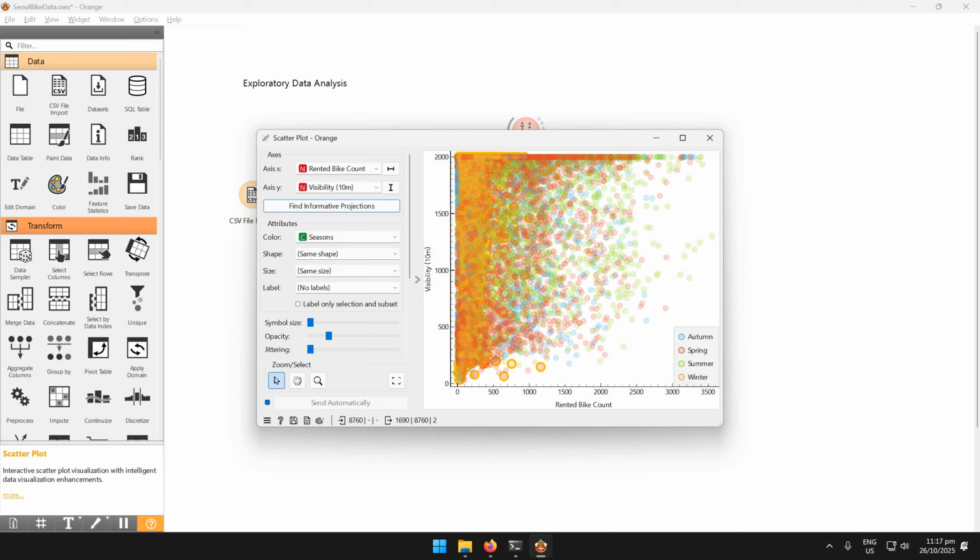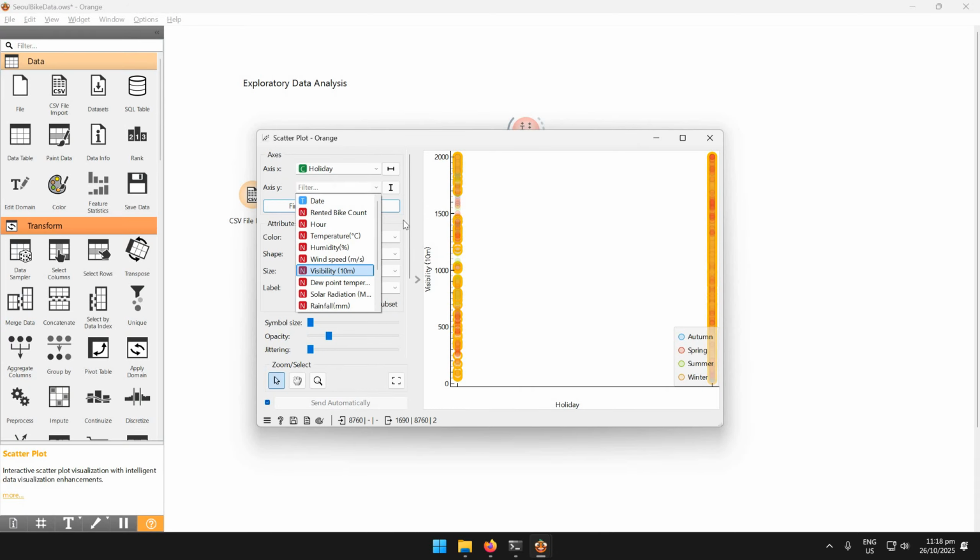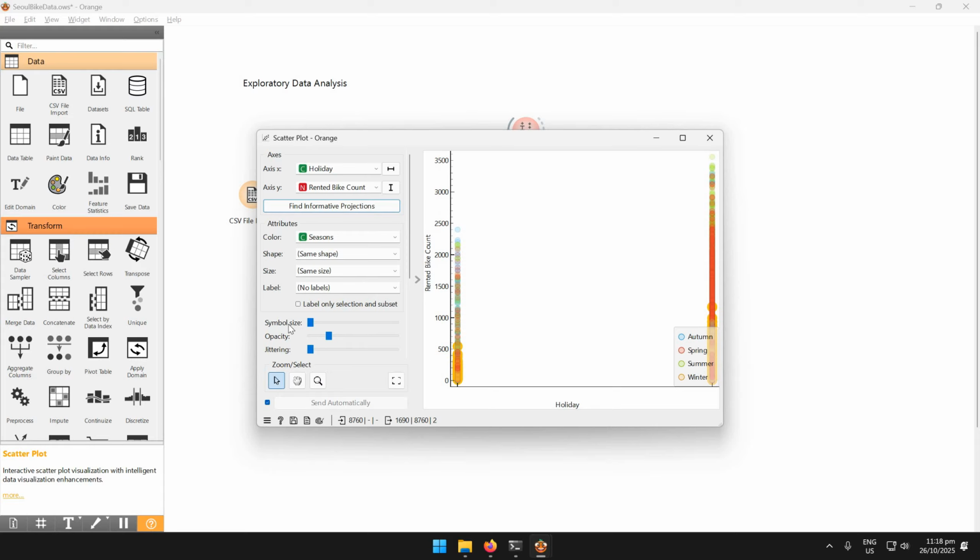If you're comparing qualitative and quantitative features, you can also use the scatter plot as well. So you just need to change, let's say, the x-axis. You will replace it with a qualitative feature. So for example, holiday and rented bike count, for example. Let me remove the colors for now. And the highlighting.